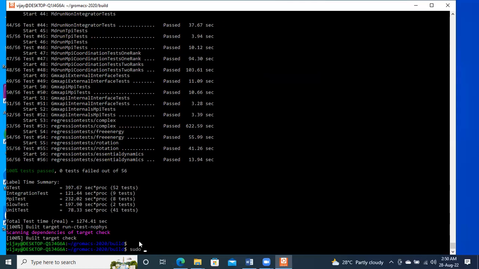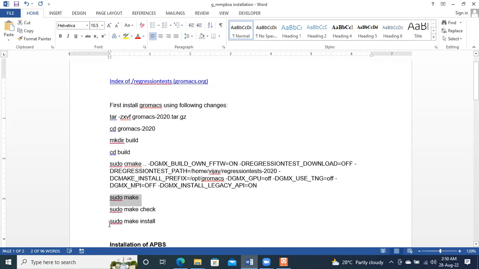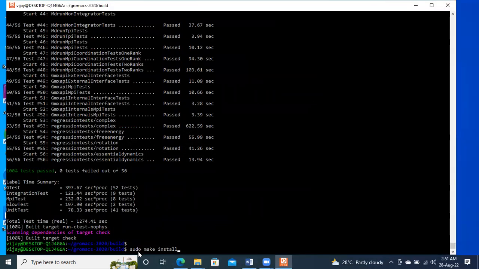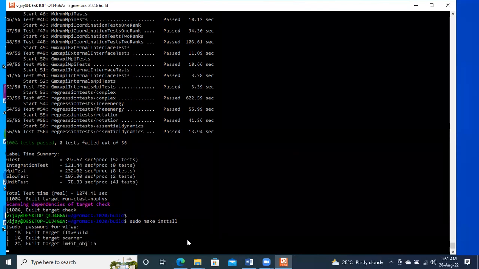So just type here sudo make install. This one. So this is the last step to install Gromacs with modified configuration. So just press enter, and since it has been a long time, that's why it is asking for the password. Just enter your password and press enter.